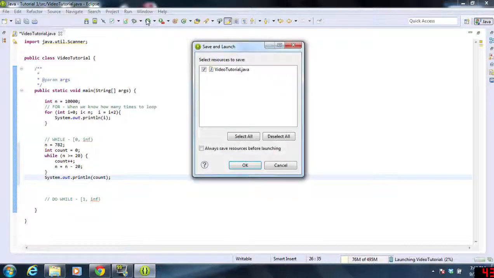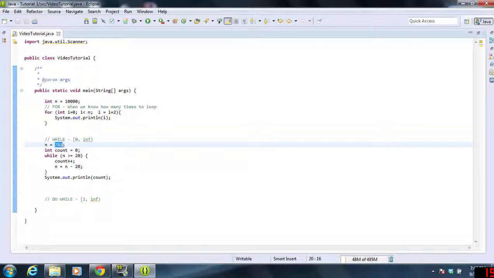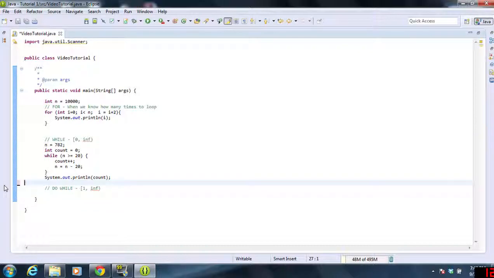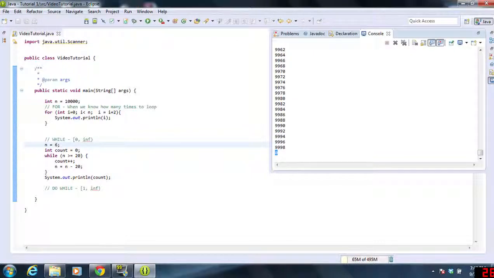So we run this particular program, and we get 39. And that sounds about right to me, because if I divide that by 20, I get 29.1. So that sounds perfect. As a reminder, while doesn't know how many times it is going to run. If I change n to 6, it runs 0 times. And you can see that when I printed count, it was 0.